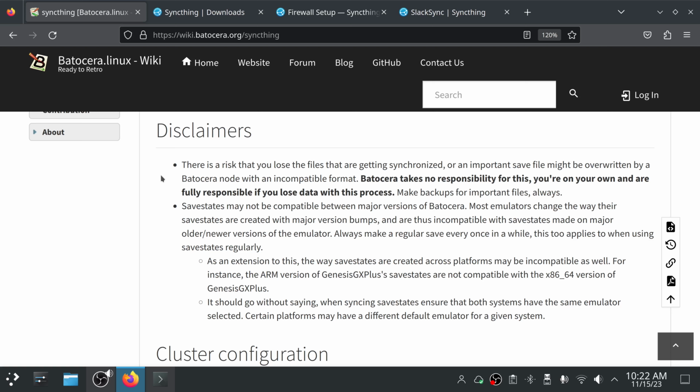And the folder we're going to be touching on all our Batocera systems is going to be the userdata saves folder. So if losing that would be a problem for you, I would say before you proceed at all, go ahead and back up that folder on all your Batocera systems. Make sure you have it in a safe place.